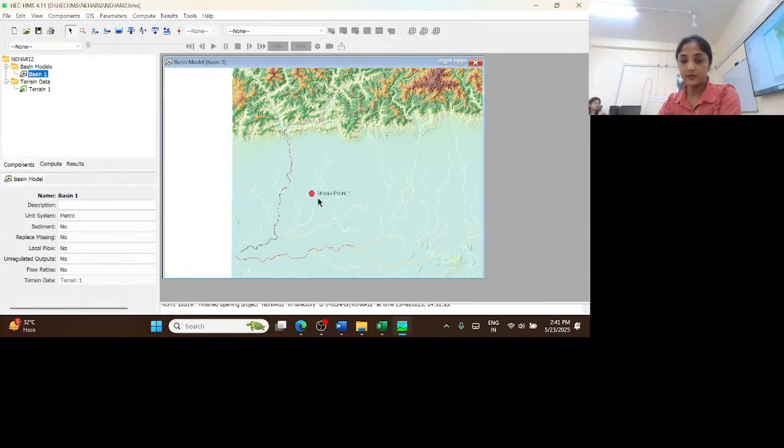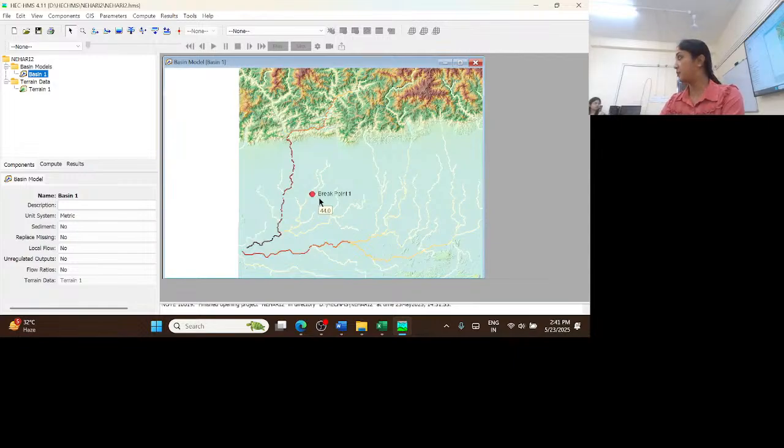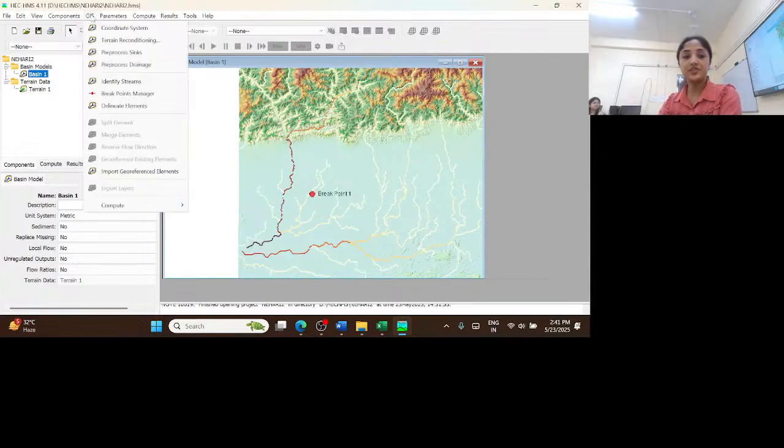So now it has been imported. Now next is our GIS. Then delineate the elements. Here delineate elements means subbasin, reaches, all these things.